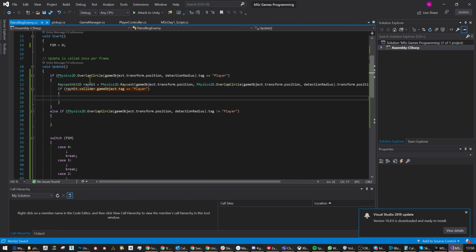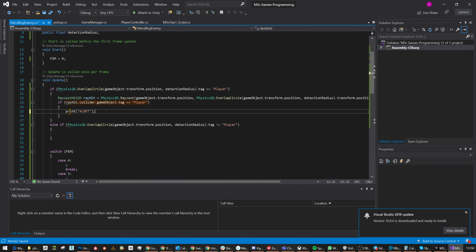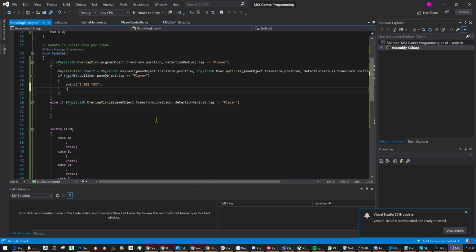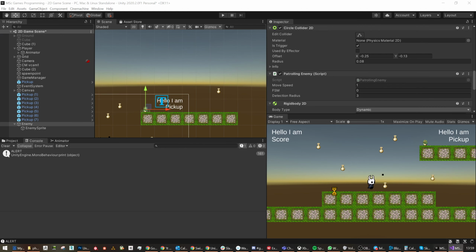Then let's print "I see you". And then we can go to the alert. Print "I see you". And then we'll go to FSM is equal to 1. And then if nothing happens, if it doesn't detect the player, doesn't do anything, we can set it to go back to idle. But let's leave that for now. Let's double check how that works.